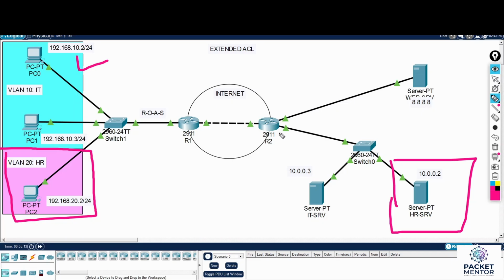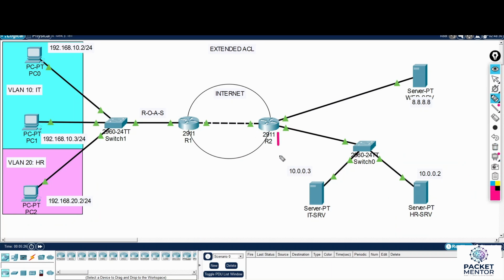If we allow a source IP address here, it will be able to access both the servers. If we deny access, it will not be able to access both of the servers. So we cannot limit one host to access one server and deny another server. If you need full control, where you can give access to one host and make one destination reachable, even if they are in the same subnet, you can use extended ACL.